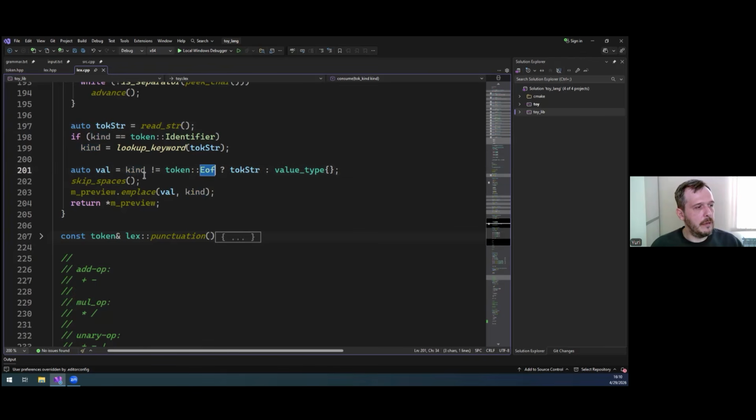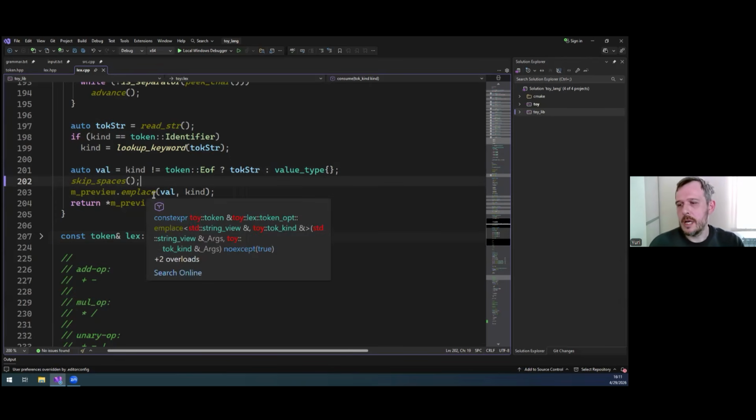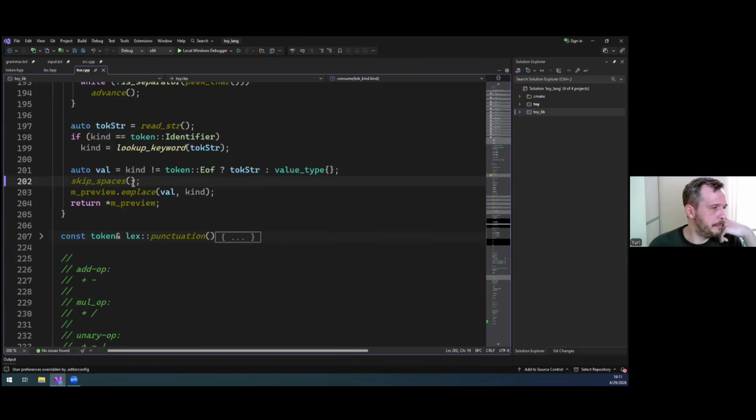And if this tag is end of file, end of input, we'll just have a token with the end of file tag and an empty string in it. So basically, that's all. And of course, when we read any token, we skip spaces to the next meaningful non-blank character. So we do it right there, so we don't have to start with it every time.